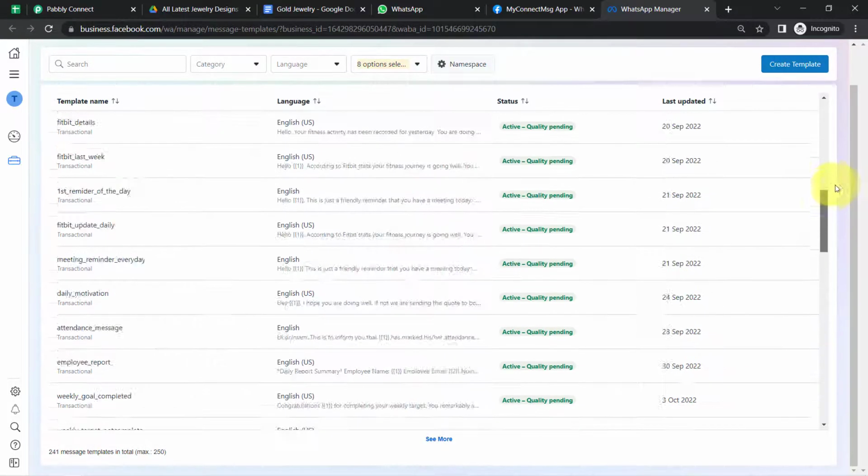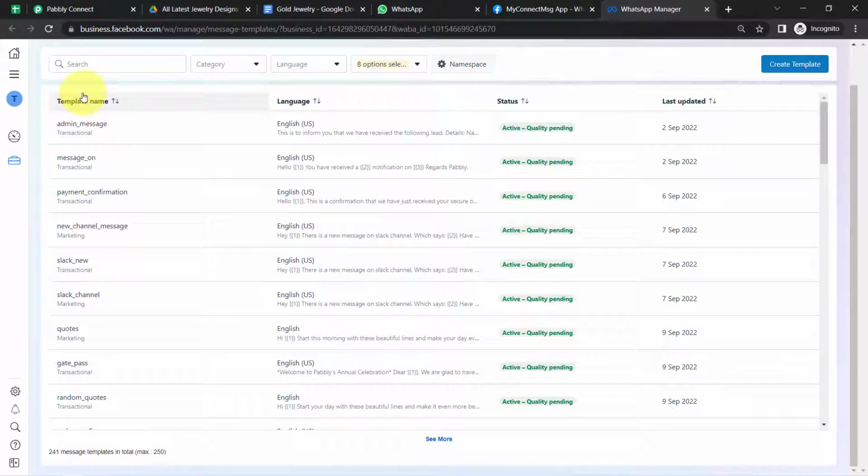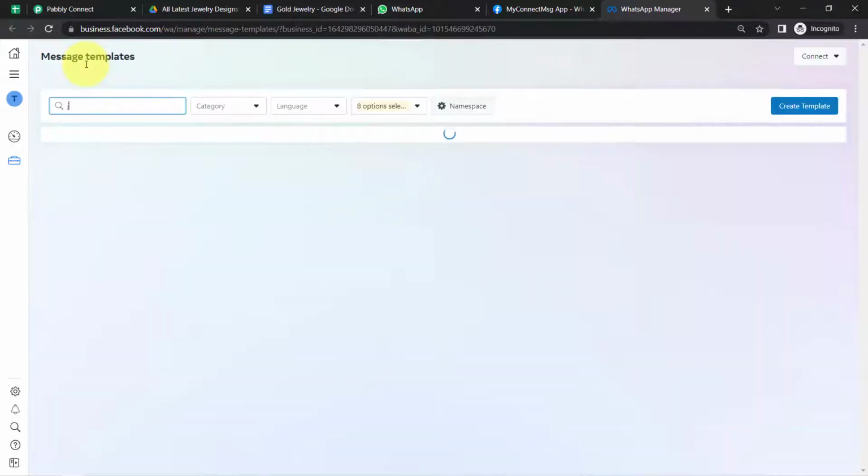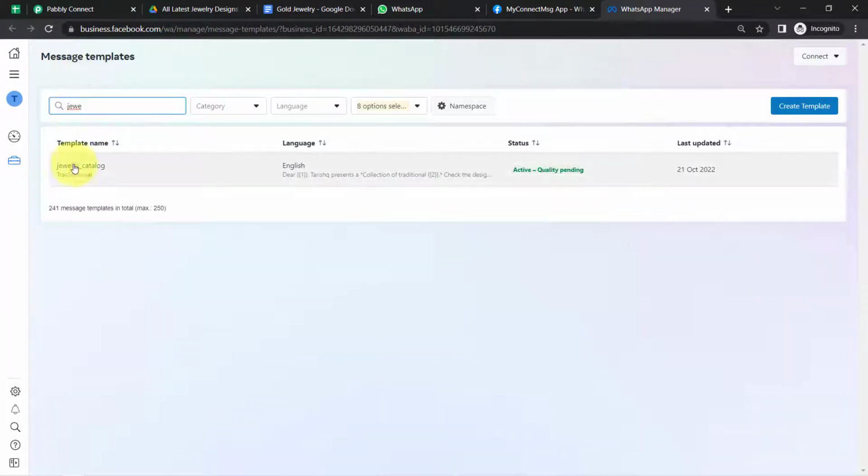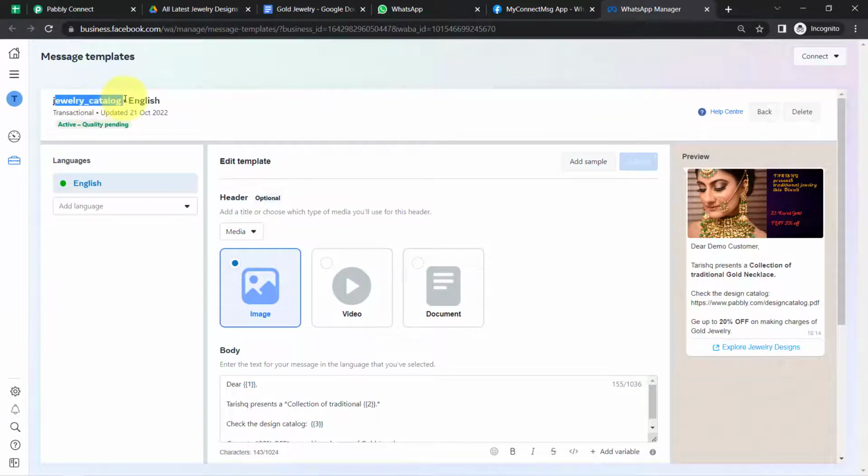Okay, let me show you my message template which I have already created, and you can create your message template from this blue button once again. And again, I have attached a video in the description box for the same. Let me search for my message template. The name of my message template was something like jewelry. I don't even remember. Okay, here's the template, jewelry catalog. This is the name of my template, and I have chosen English as the language.